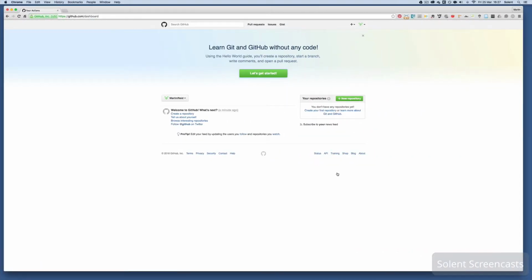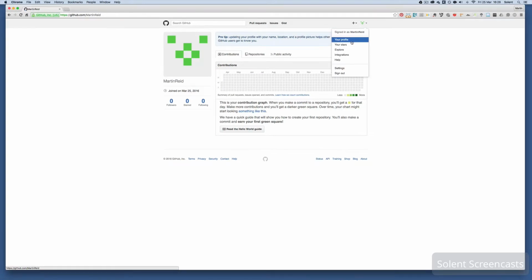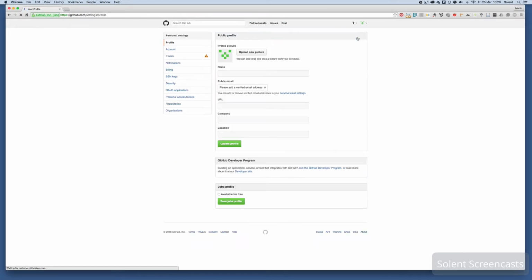Now once you've done that you will get to this page, and once you're here you will then need to go up to the top here and you can go down to profile. Okay, once you've got profile you can go to edit profile.